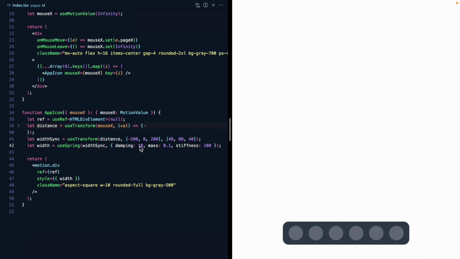Maybe the damping could go up a little bit so there's not quite as much. Or maybe down to 15, something like that. And if we were to increase the stiffness here, maybe to 200, something like this feels a lot better.